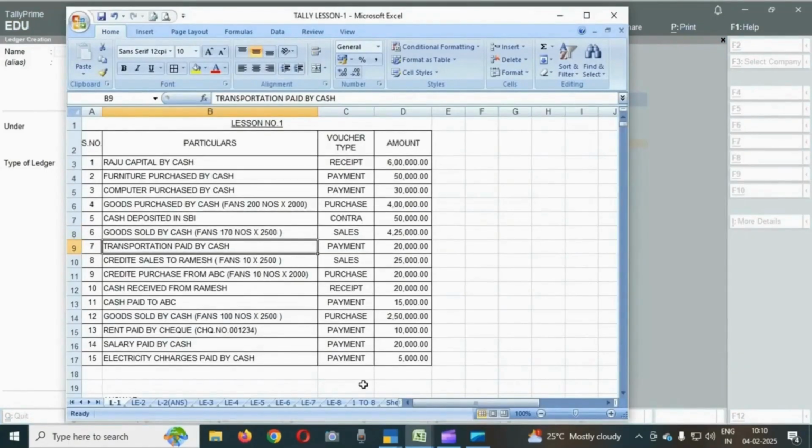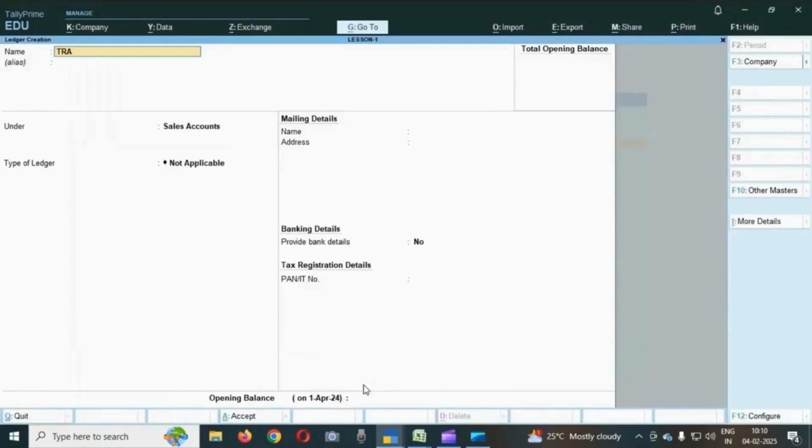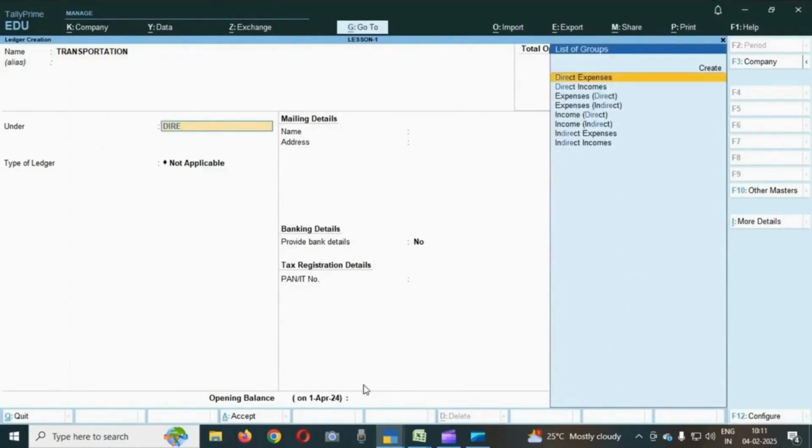Next, transportation paid by cash. Here we made a transportation payment. We need to create a transportation account for 20,000. Transportation is a direct expenditure.